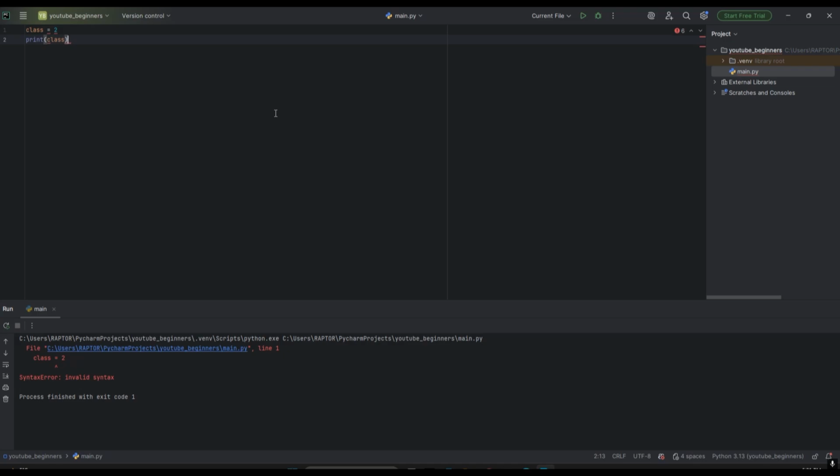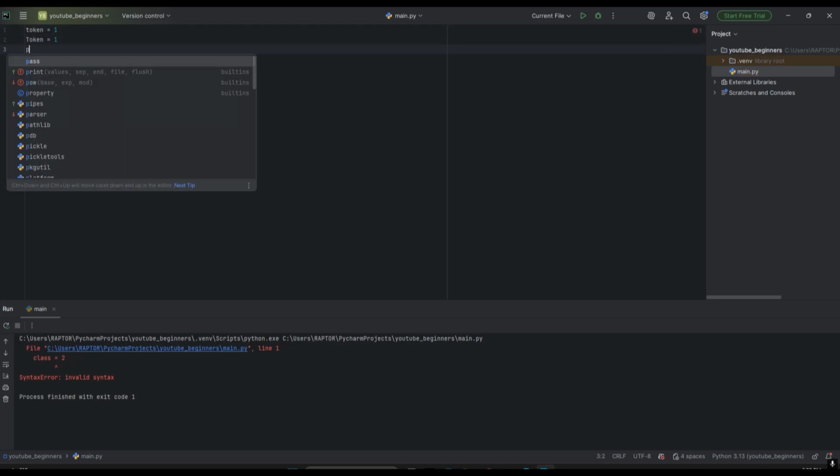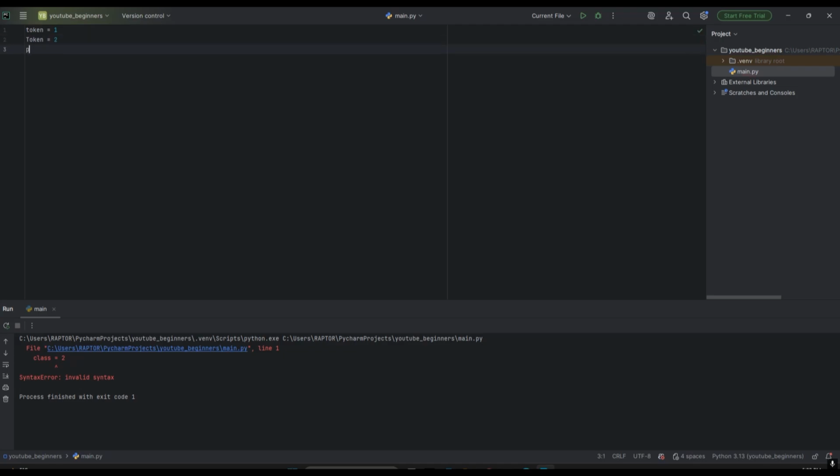One important note, Python is case sensitive, so Python treats uppercase and lowercase letters differently, like token, which is, let's say, 1, and Token with a first letter uppercase, let's say 2, and you have two different variables. So don't forget about it, it's very important. These are two distinct variables.